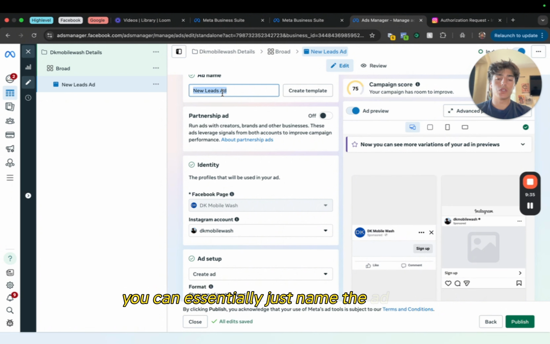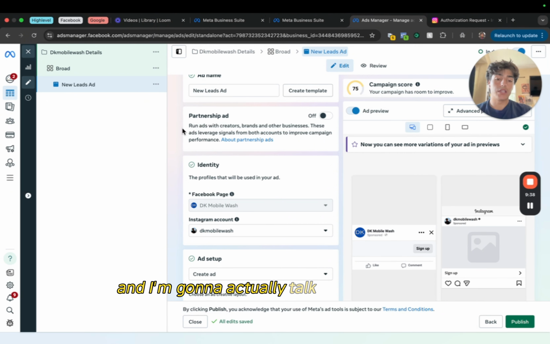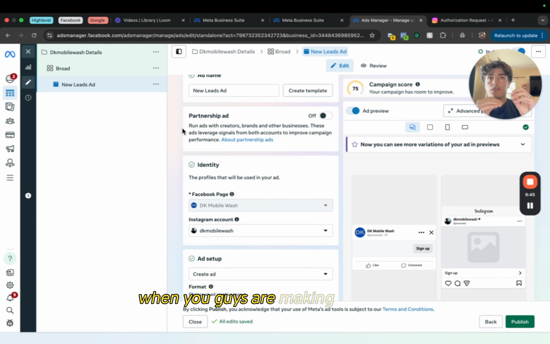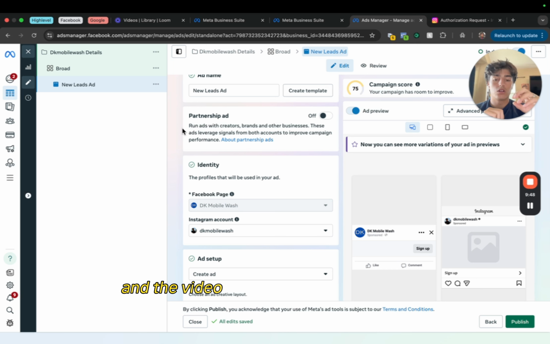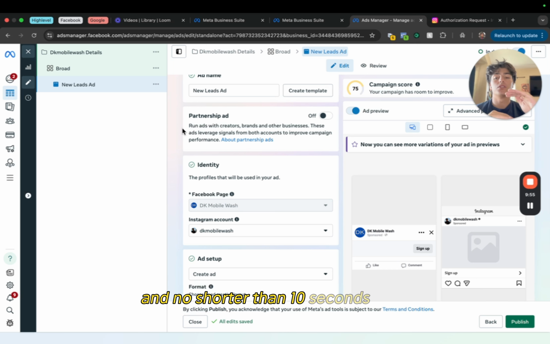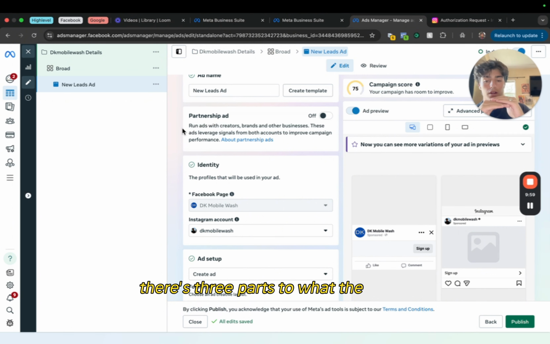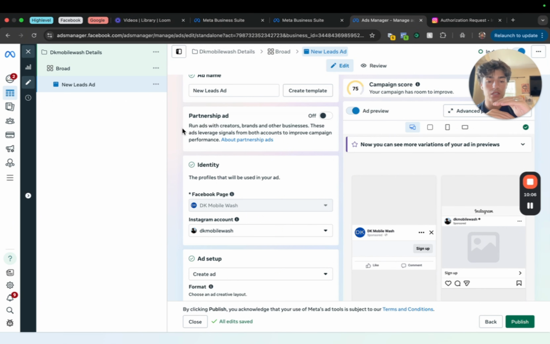Like the first few words of the hook, and I'm going to actually talk about what the creative should look like. When you guys are making a creative, it should be a video, and the video shouldn't be longer than 35 seconds and no shorter than 10 seconds, right? There are 3 parts to what the video should look like. The first part is going to be the hook, the second part is going to be the body, and then the end is going to be the offer.